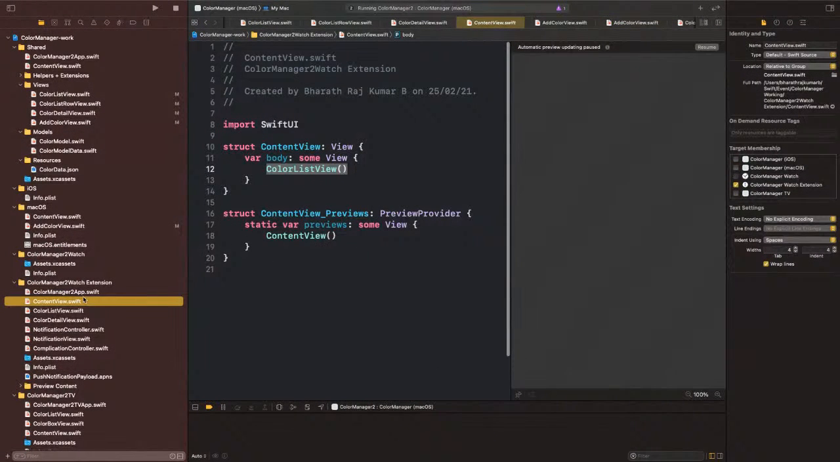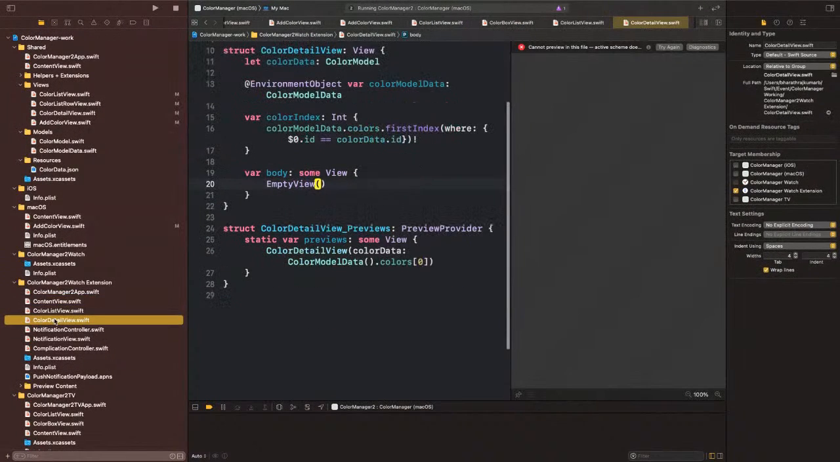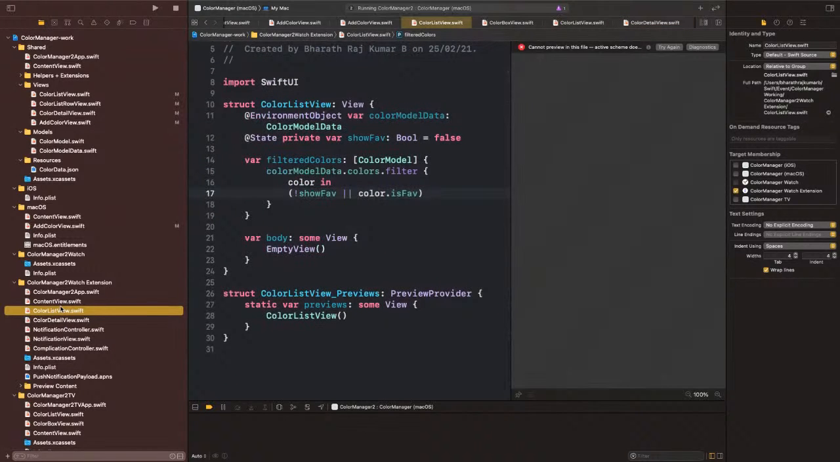So you'll have a content view for watchOS. What you need to do is again add the color list view and color detail view. For watchOS, since we don't really need to show the favorite button, I mean, we don't need to have toolbars for watchOS as well, we'll just build a simple list where we can just toggle the color list view.